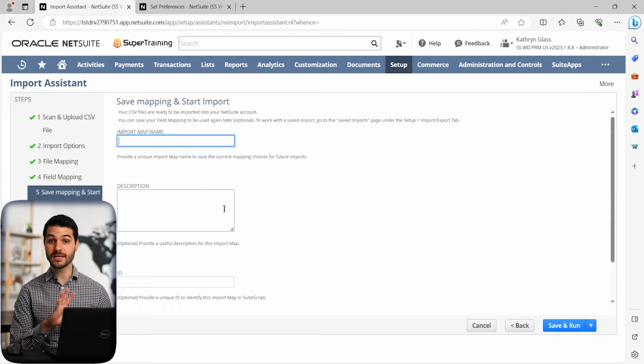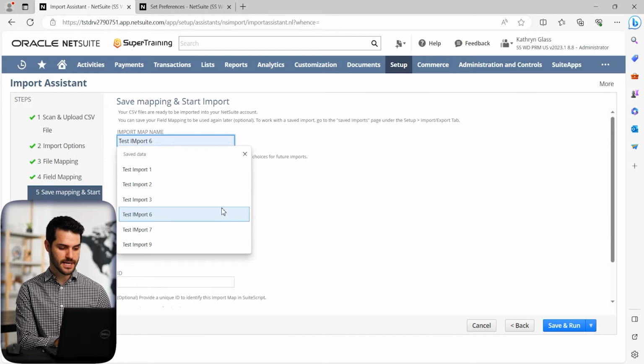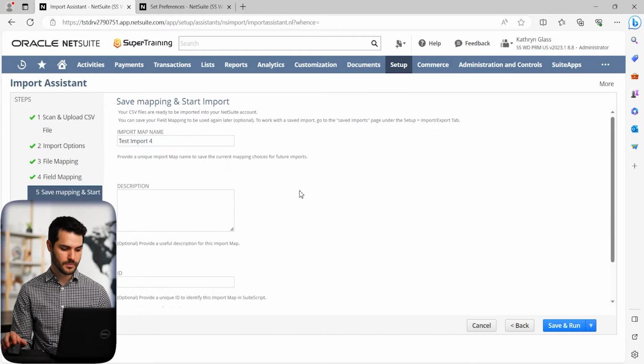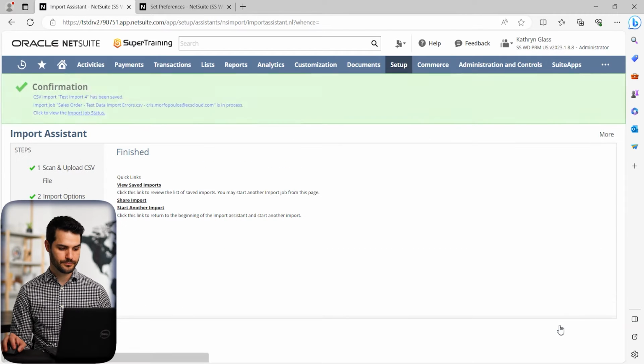So we don't get any error messages. We know that it at least doesn't recognize any problems. So let's now add our title. So test import, let's say 4. Okay, good, and then we can add a little description here, and then we'll hit save and run on that.